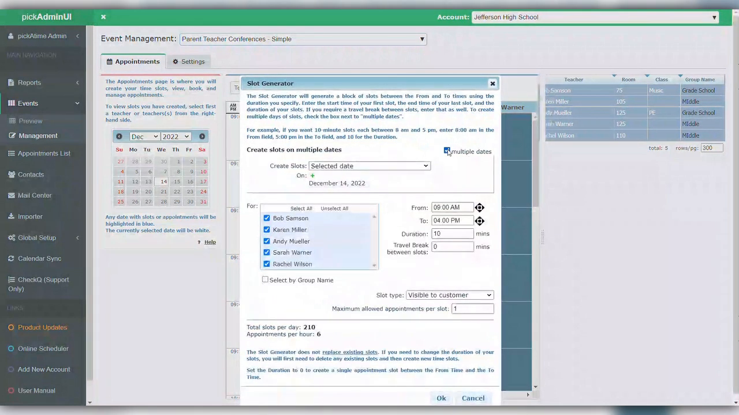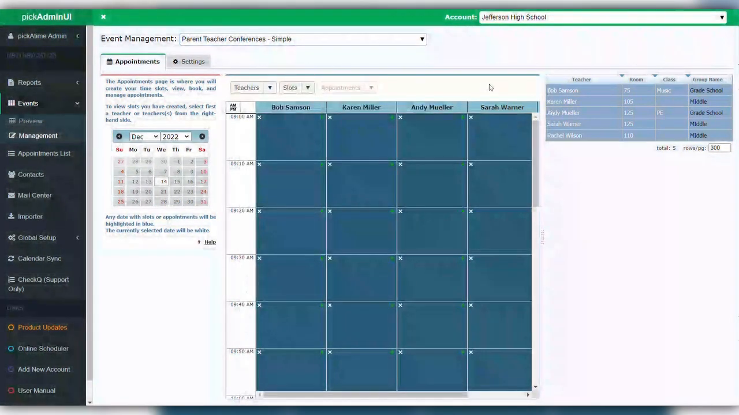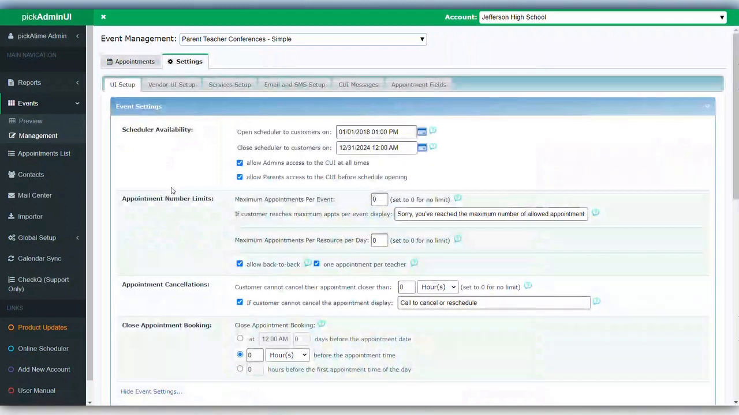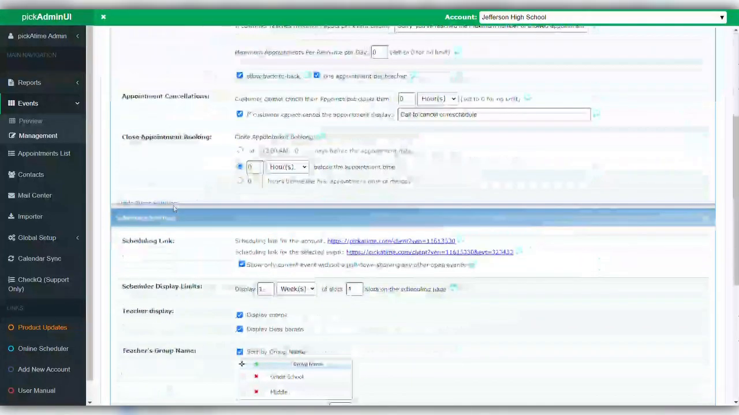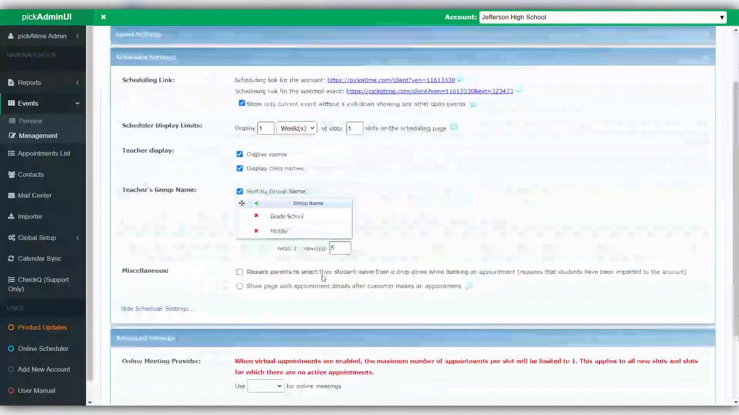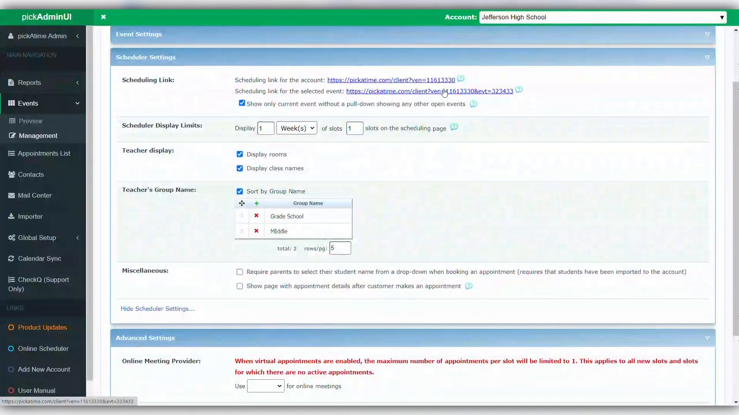There's multiple days within your event. You can select multiple days and it will allow you to build out the same schedule on multiple days. And then under settings, UI setup, we have the scheduler's availability. So this is when you want the scheduler to be available to parents for booking purposes. Any limits that you wish to set, the scheduler information itself. So here's the account link, here's the event link that would take someone directly to the event itself.